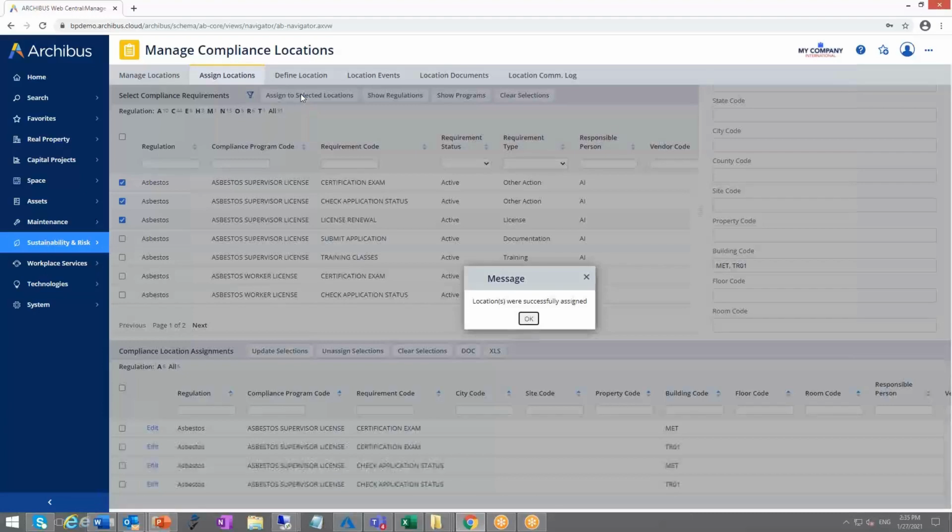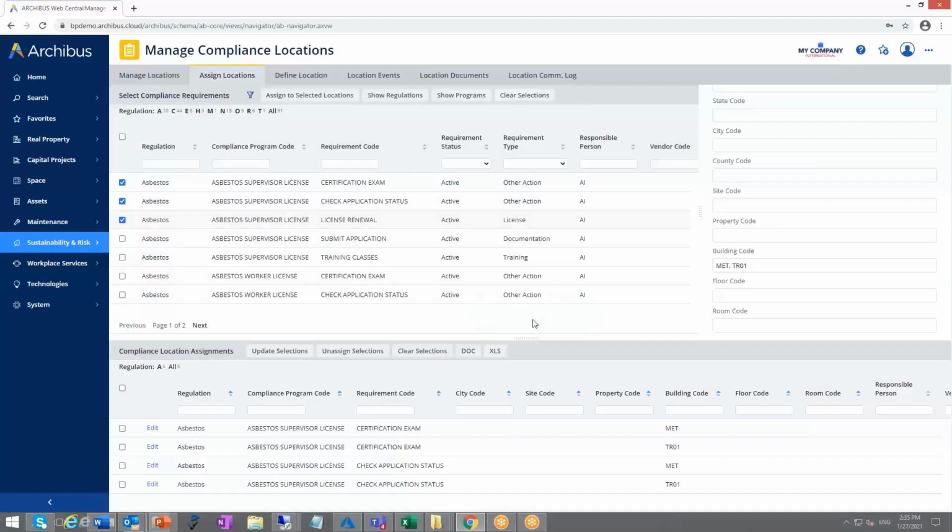So now I've assigned the asbestos certification checks and license renewal to other buildings and other people that are working within those buildings. It's a very powerful tool. We cover this in quite an in-depth training session when we're training this application. I think this and the previous console are the two areas that you spend probably about 90% of your time in.